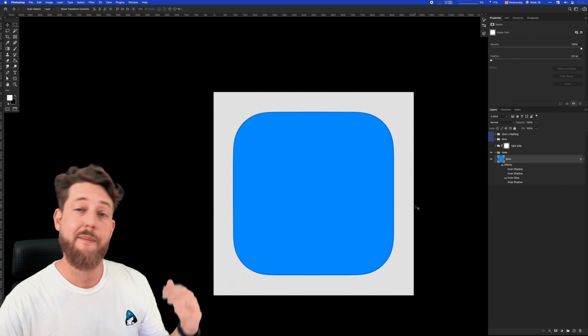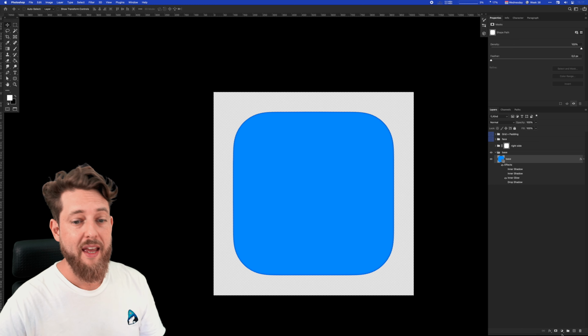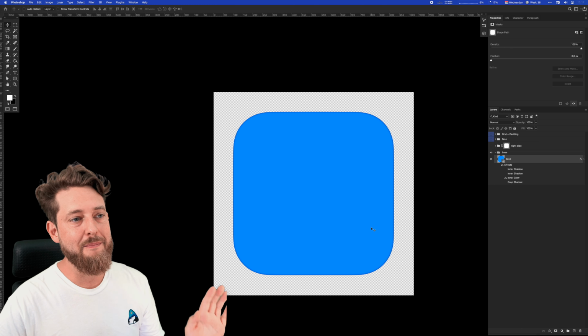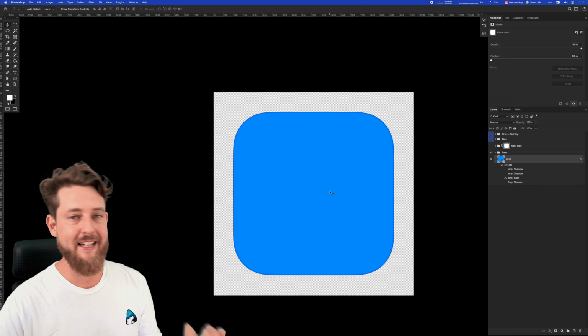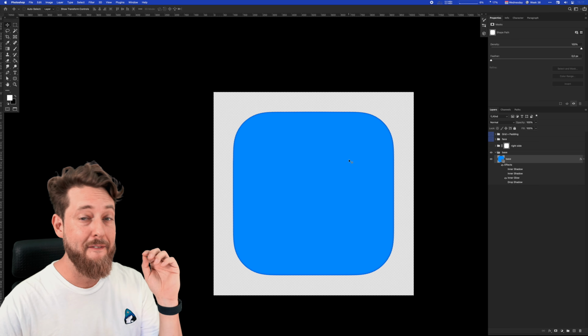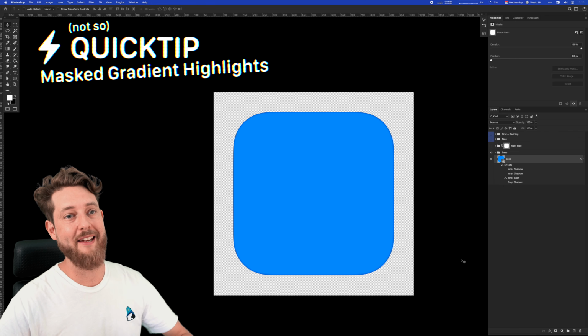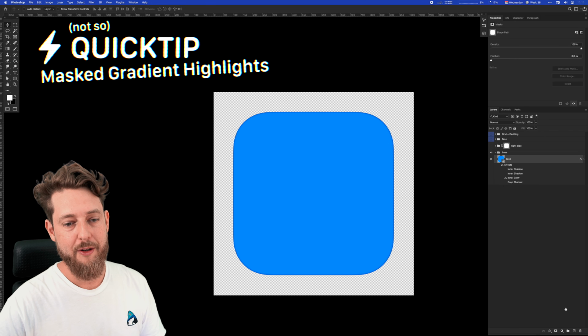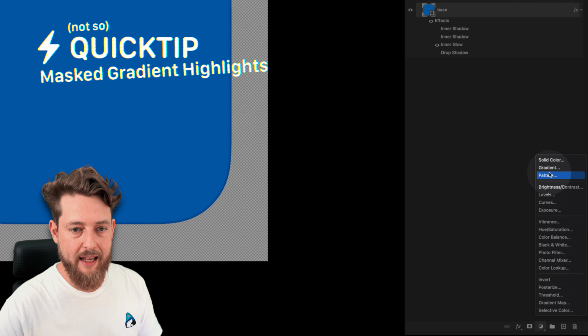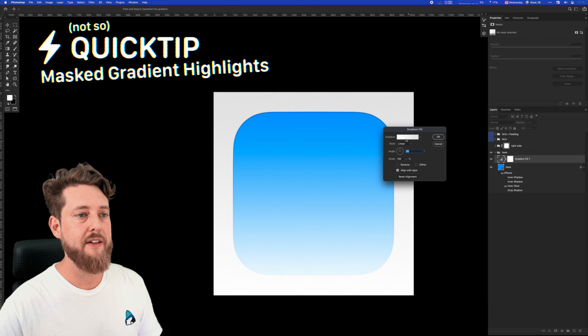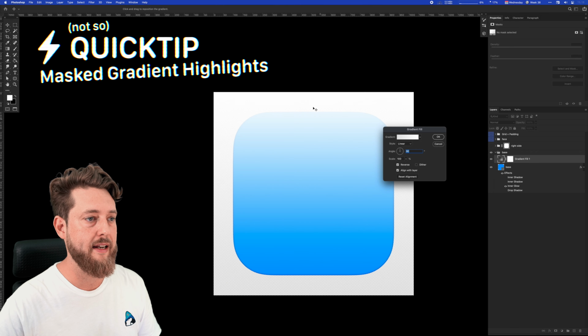Now what we're going to do next is apply some lighting to this whole shape. There are more ways of making lighting in Photoshop than there are attendees at Adobe MAX, but here's one of my favorite ways of doing it. Let's make this a quick tip: Michael's cool way of adding masked gradient highlights. You'll see me adding a gradient to this. It's just going to be pure white to transparent white. We're going to hit reverse so that the lighting is coming from the top.